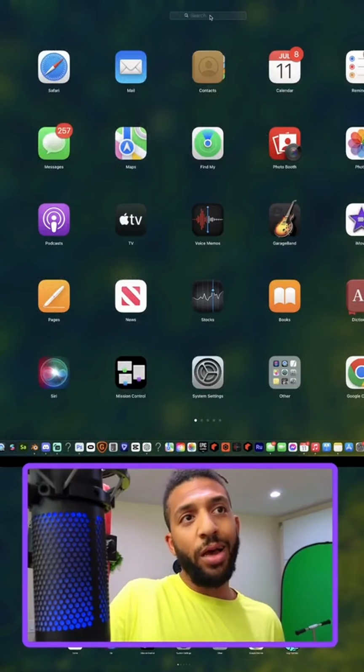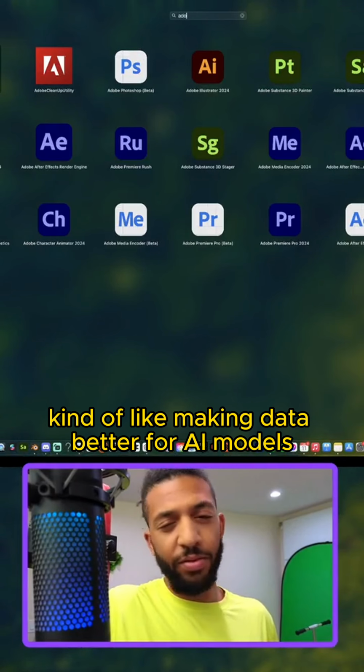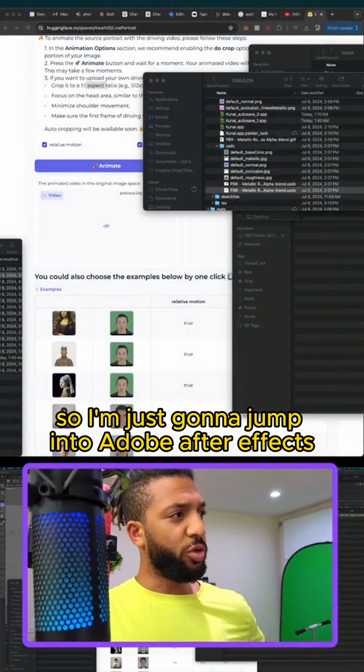So one moment. I know you could do it in other programs, but I'm just more familiar with After Effects for that kind of making data better for AI models. So I'm just gonna jump into Adobe After Effects.